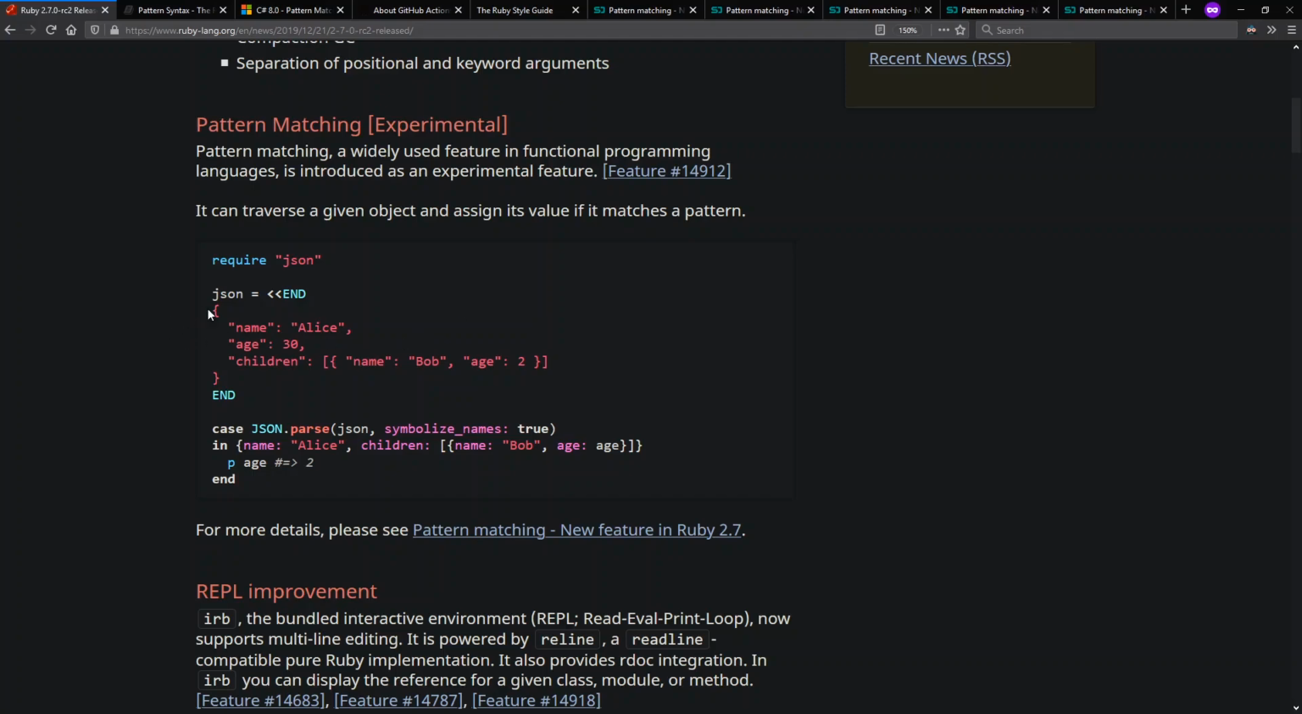So for example here, we have this JSON document, and here's a pattern we're going to match it against. We notice the name Alice here, which does match this JSON object, has a children array with one member with name Bob, and an age, which is going to be stored in variable age, and whatever value it happens to have. In this case, it has value 2. So when we try to print age here, the value 2 will come out.